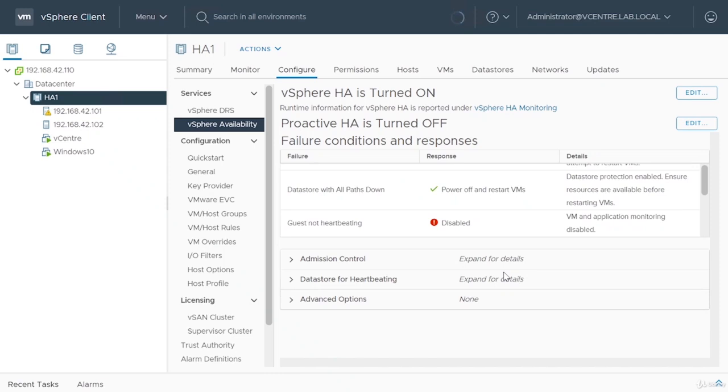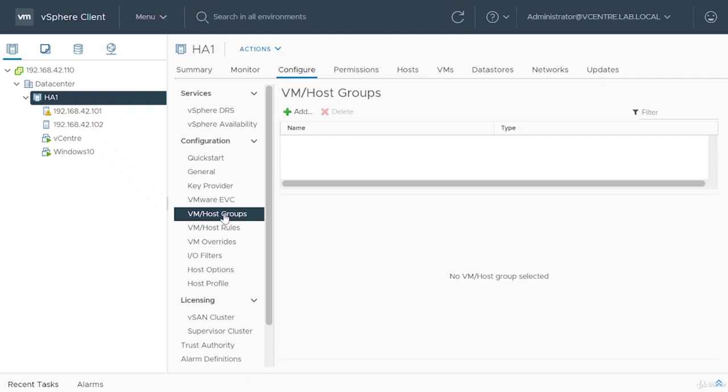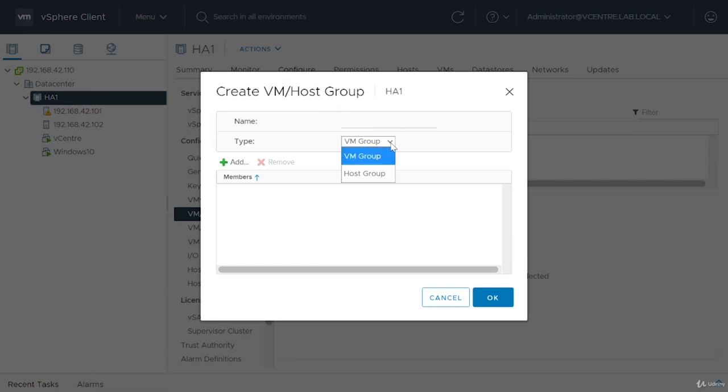The last thing I'm going to show you relating to DRS and HA are the rules and overrides feature. Now, DRS rules are not actually included on the vSphere Foundation exam, so I'm not going to spend too much time on them, but on your cluster, on the Configure tab under VM host groups, we can define groups of VMs or groups of hosts. So we can group together certain VMs and we can group together certain hosts.